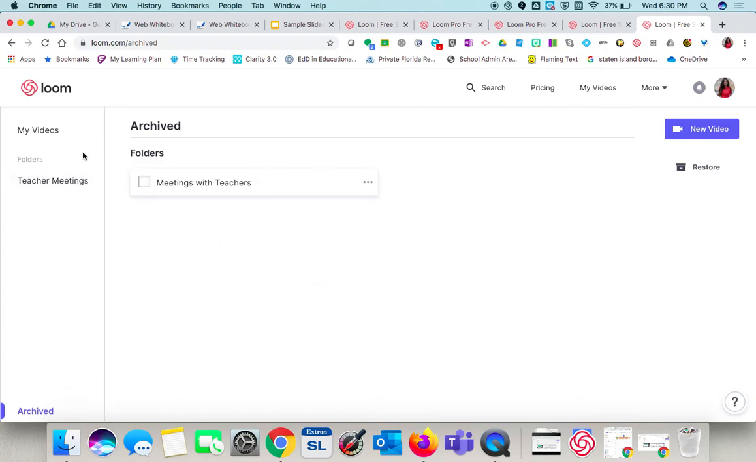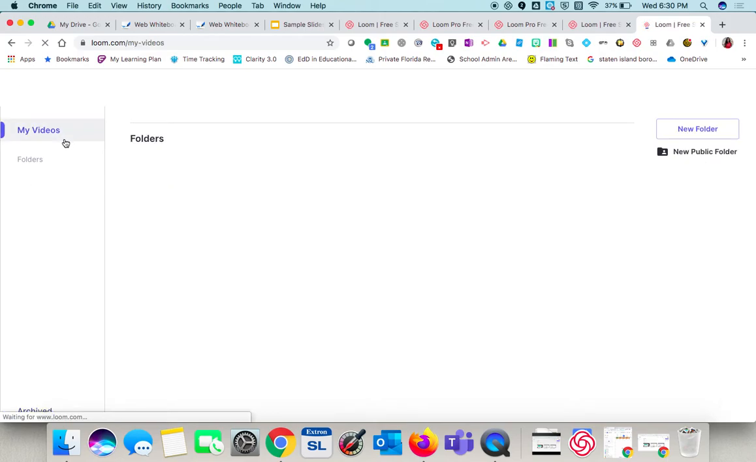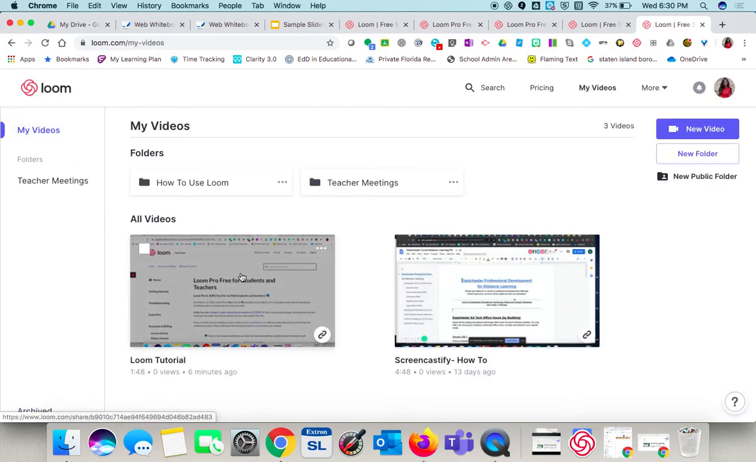So that is how you make a Loom screencast. And again, you can just click on the link next to any of them and copy them and share them anywhere where you'd like, in an email or anywhere else.